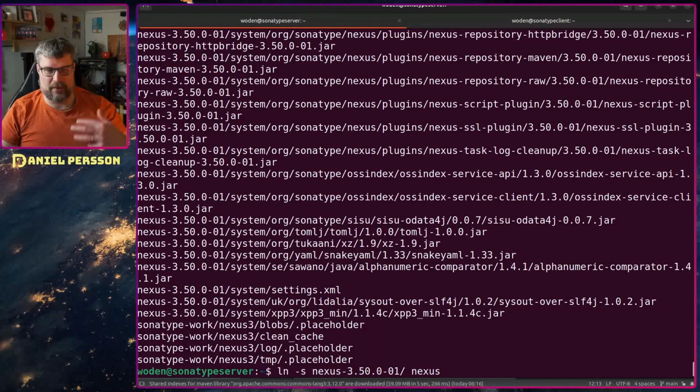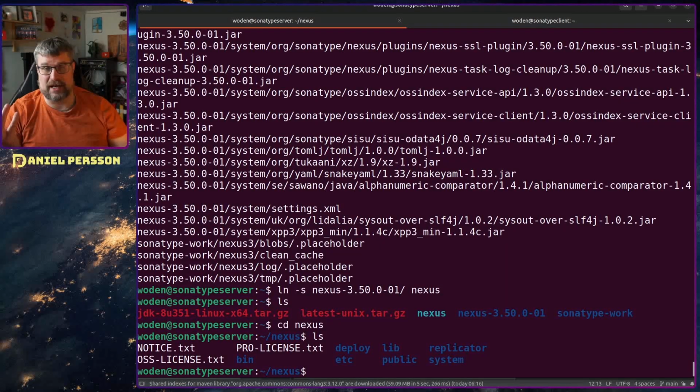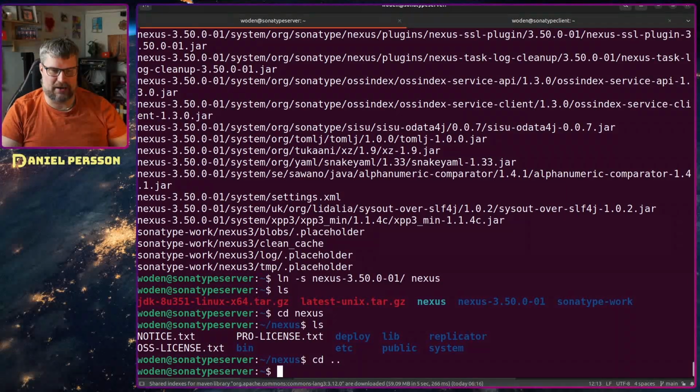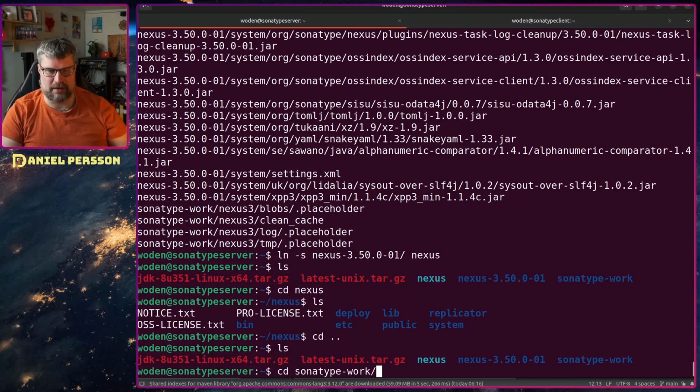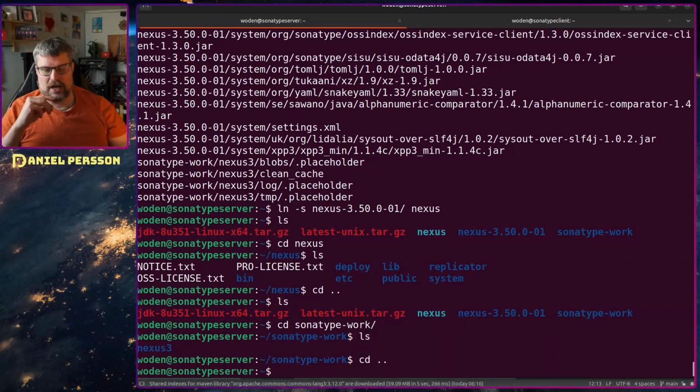So then I want to create a link here, so I have the simplicity of having Nexus as the directory where it is. And in this Nexus directory, you have a bin directory, and there are your binaries. And then we have a Sonatype work directory, which contains the actual data that is used by Sonatype. You should probably set up your own user for Sonatype and install it on that user or install it somewhere else in the Linux system.